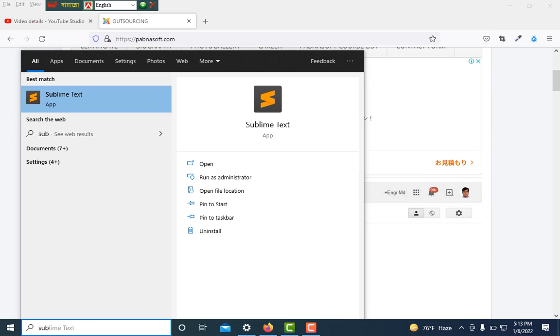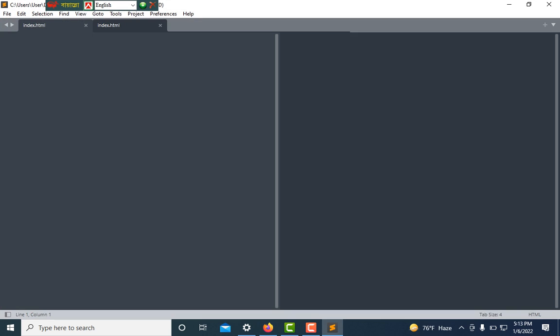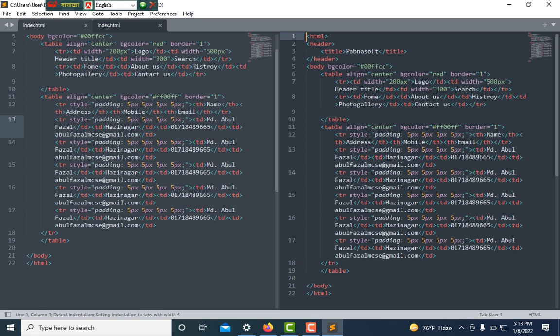Sublime Text. Anyone can install it on his computer. It is free for everyone. Anyone can download it from the internet by Google search, then install Sublime Text. It is a very good editor. We can edit any type of technology code.